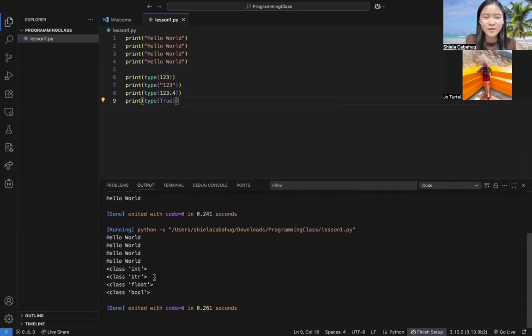Okay. So you can see here that the type of 1, 2, 3 is integer, right? And we have string because there's quotation mark, and float, and the Boolean. So if it is false, then it's also a Boolean. Okay. But as I mentioned, it's a good thing we know it, but in Python, you don't need to specify it because automatically it will know what type of data.